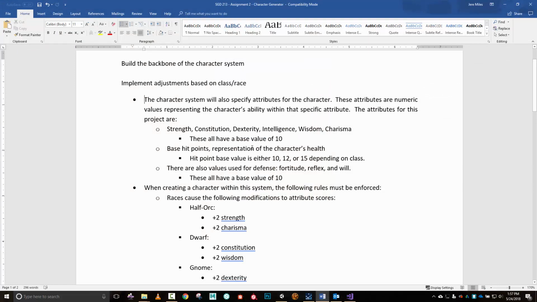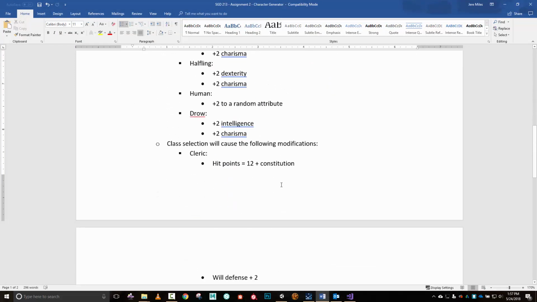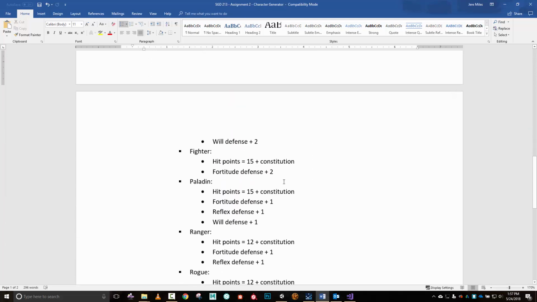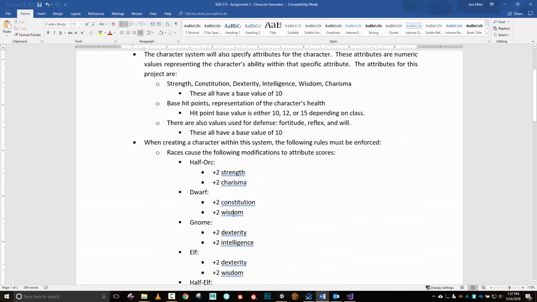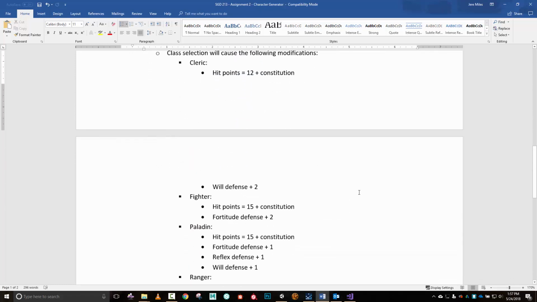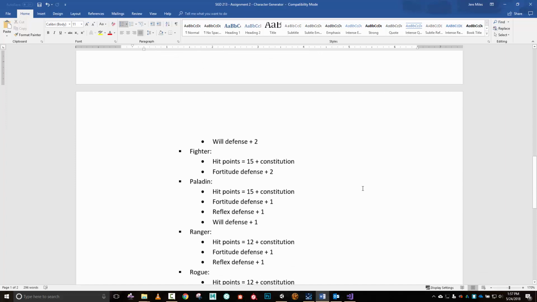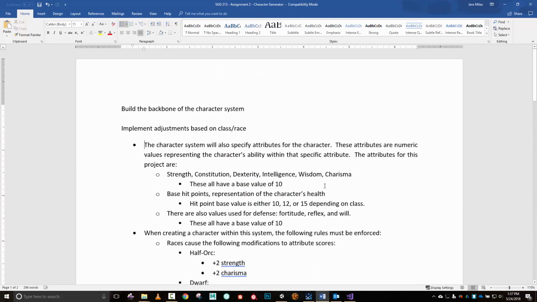So they're all going to start off with this, and then based upon what class they are and what race they are, the race is going to get a bonus to certain things, and then the class will add slight other bonuses to other things as well. Hit points, fortitude, and that kind of stuff. So that will be the next step, to take that on. So we've got the backbone in place. Cool.